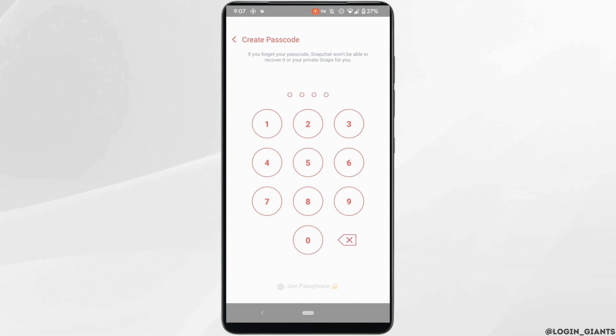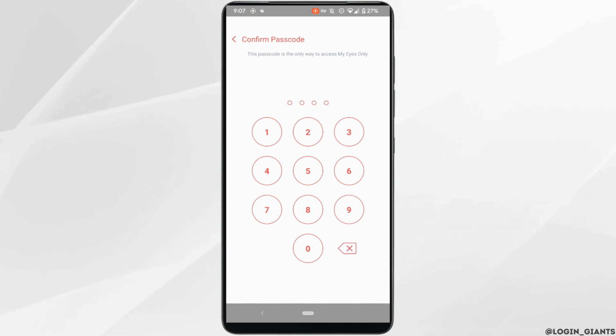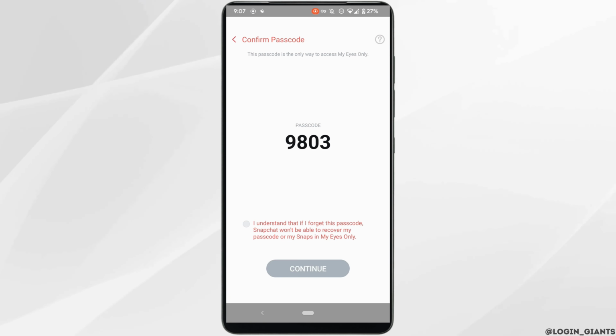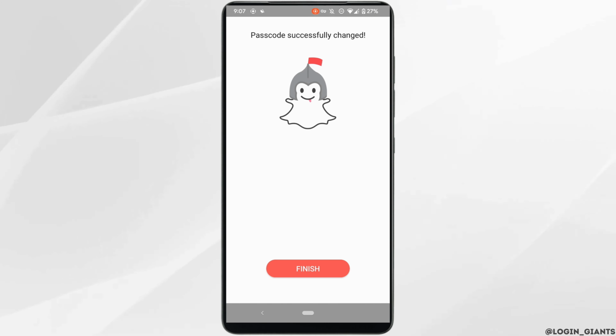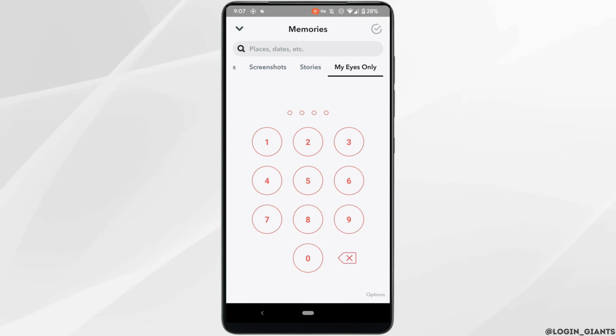Once you have entered, now create a new passcode for your Snapchat My Eyes Only. Re-enter the passcode that you have just set. You need to tap on this checkbox and then click on Continue. And there you go, your passcode has been successfully changed without losing anything.